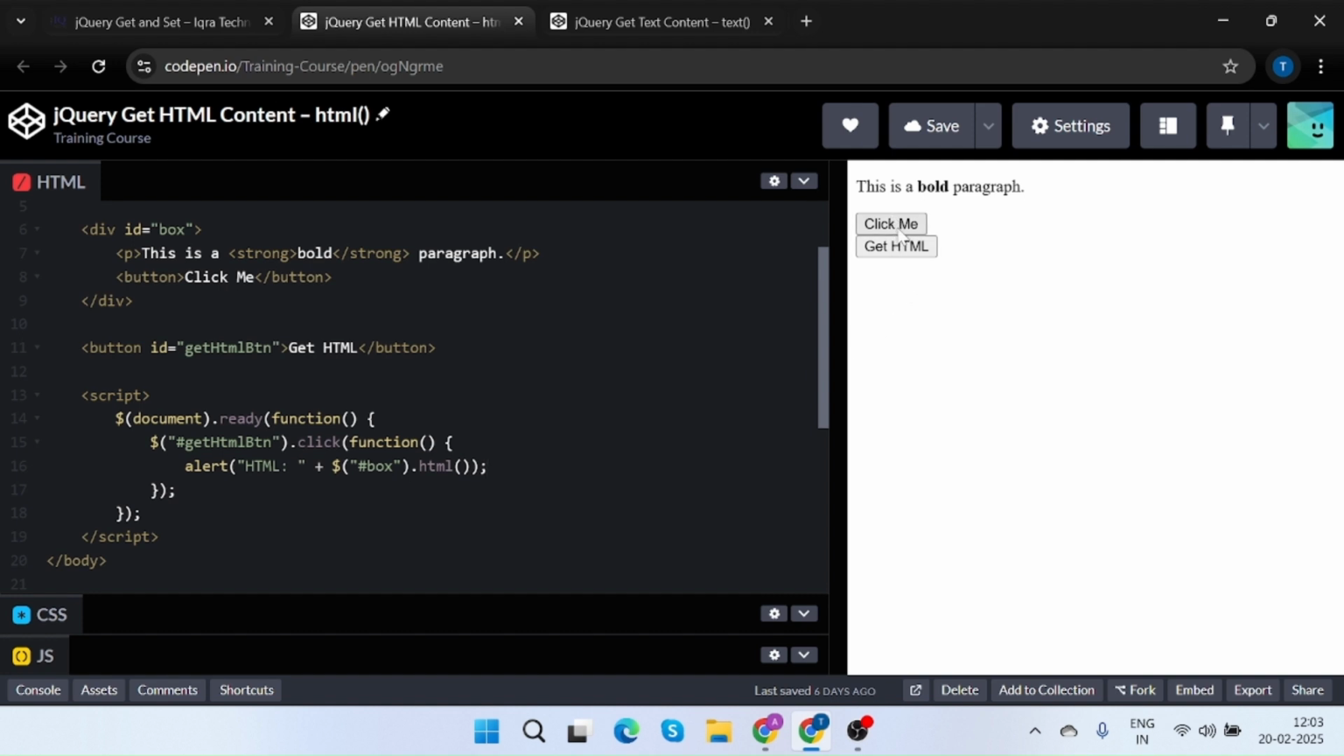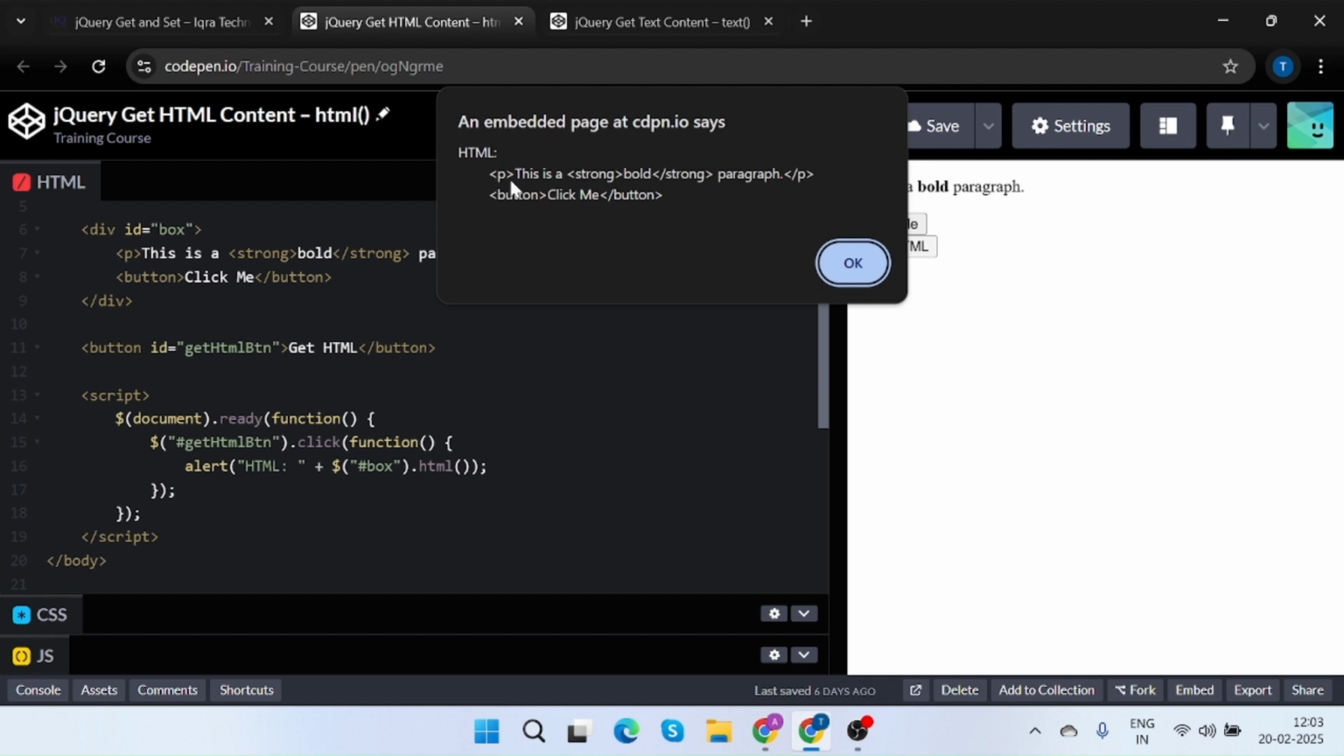Now if we click on this button, you can see here we have strong, bold, strong, paragraph p. It gives me the HTML tags as well.